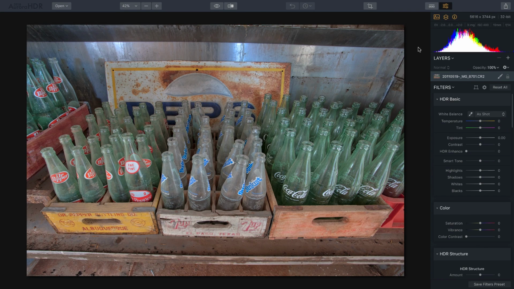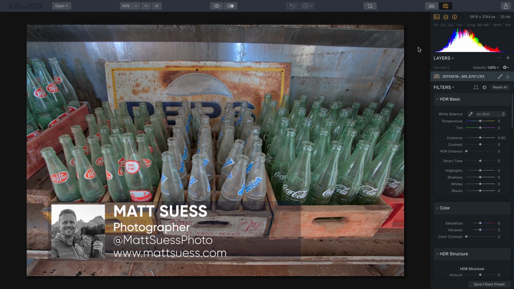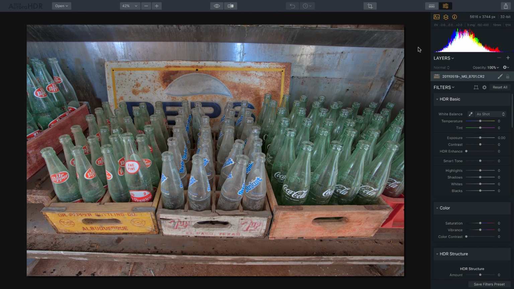Hey everyone, I'm Matt Suess, and today we're going to take a look at the history panel inside of Aurora HDR 2018. In particular, I'm going to show you how to use the history panel to experiment with a couple different editing looks, all without losing your place with your original edited photo. This is a perfect technique if you've already finished your photo and you're happy with it but want to experiment with a couple other looks just to make sure. Using the history panel will make that very easy for you. So let's get started.